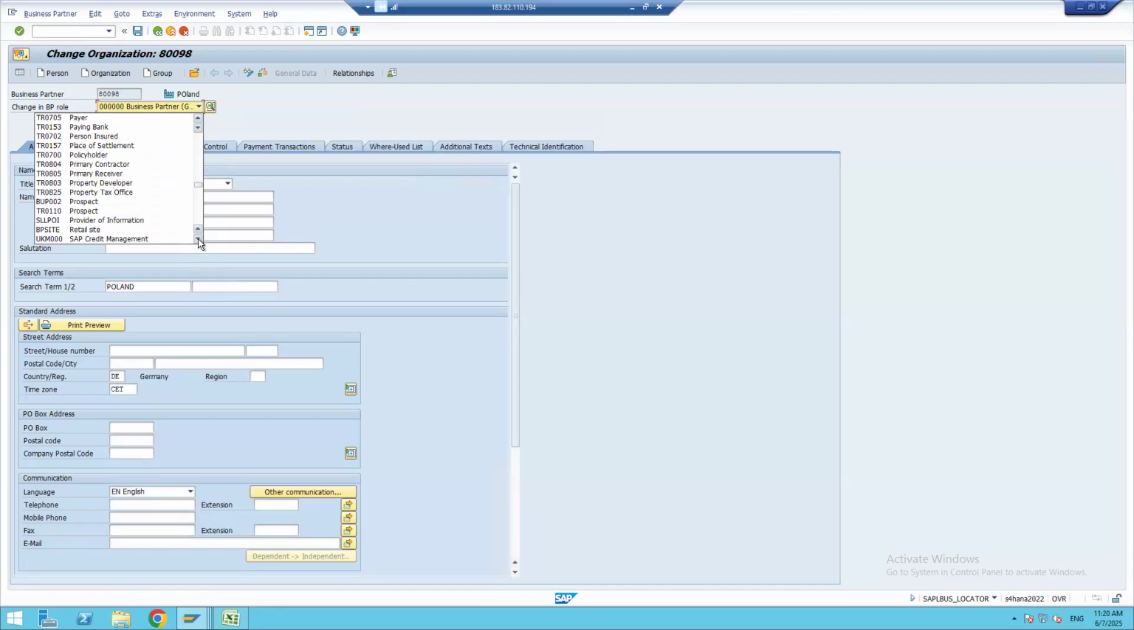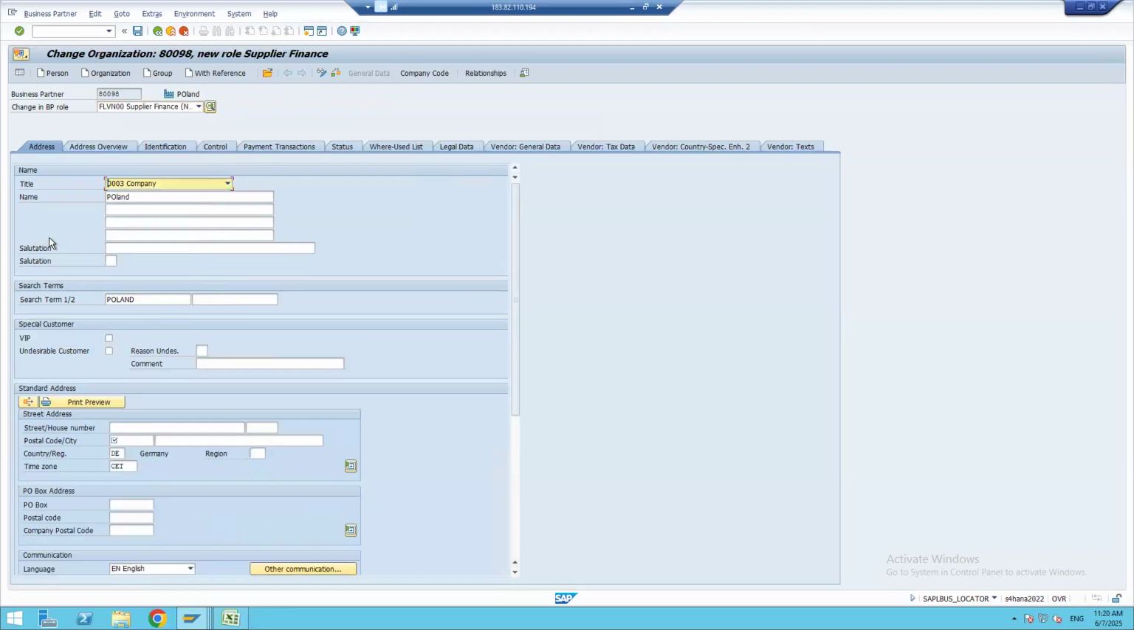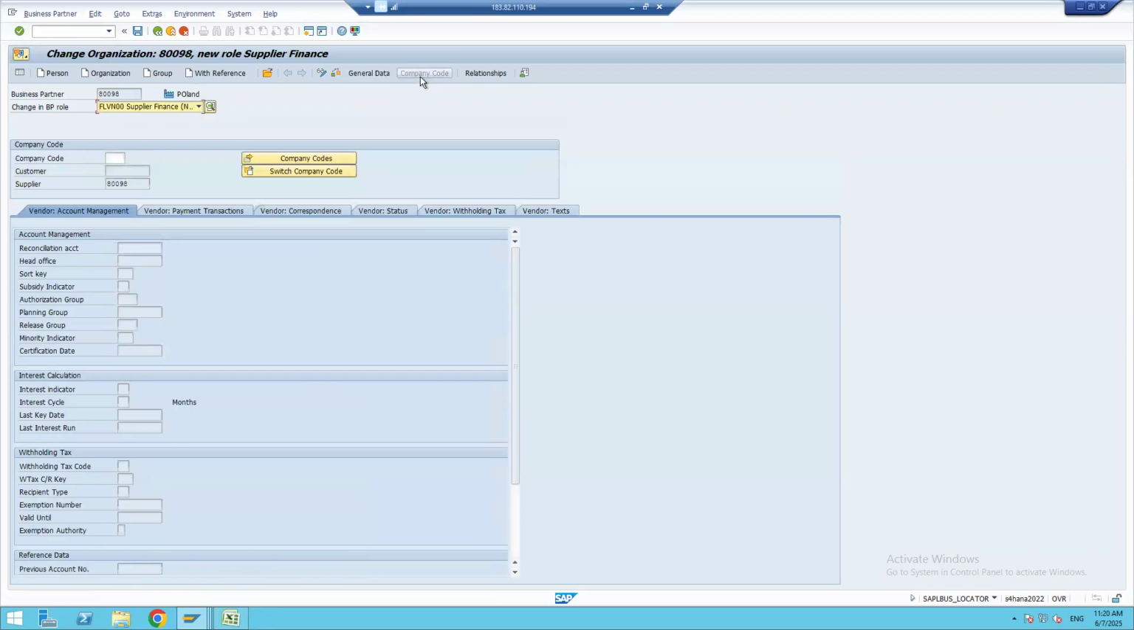FLVN00 will be there. Just try to see. Yes, this 0100 will be there. Can you see? FLVN00 and FLVN01, both we need to extend. First go to FLVN00. We need to extend to the company code level in this case. You need to go to the company code level. You can see company code. Just go to company code level and maintain the company code. And BMWP belongs to which company code, guys? My plant belongs to which company code? 0001.